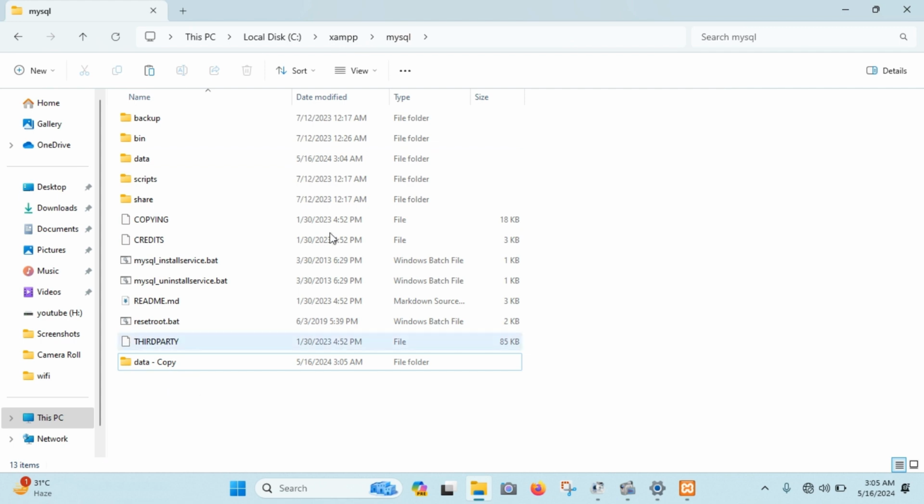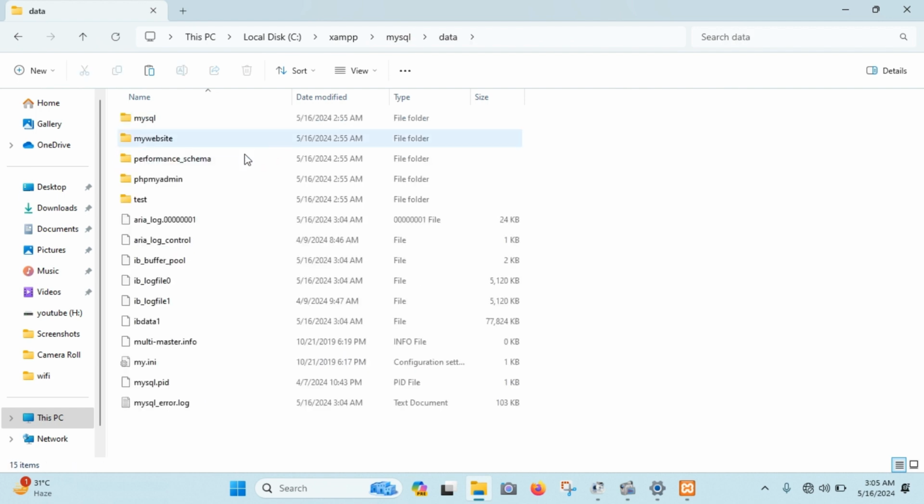Then we should open the data folder, and here you can see some folders. These are also databases, as many databases as you have, you can see here. Basically, some databases from here will be deleted. Let me show which databases will be deleted. First of all, we have to select performance schema, this database. Let me select this, and then phpmyadmin. This will be selected, and then test, and this will be selected. And three databases will be deleted.